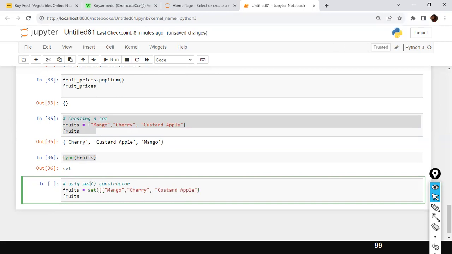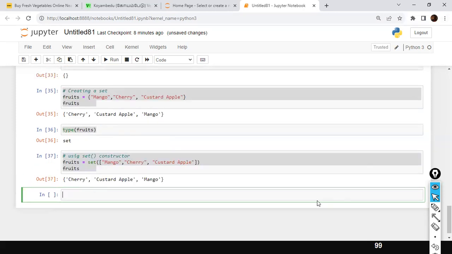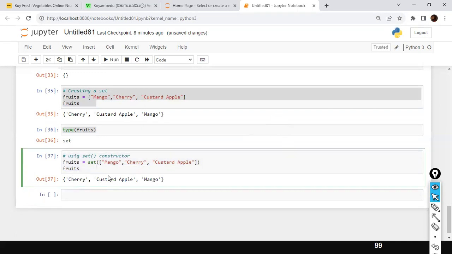But here I'm going to use the list. But when you use set, you have to use it like the set function. Look here. It puts the curly braces automatically. Set function, like dict function. In the case of dictionary, here you have a set function.